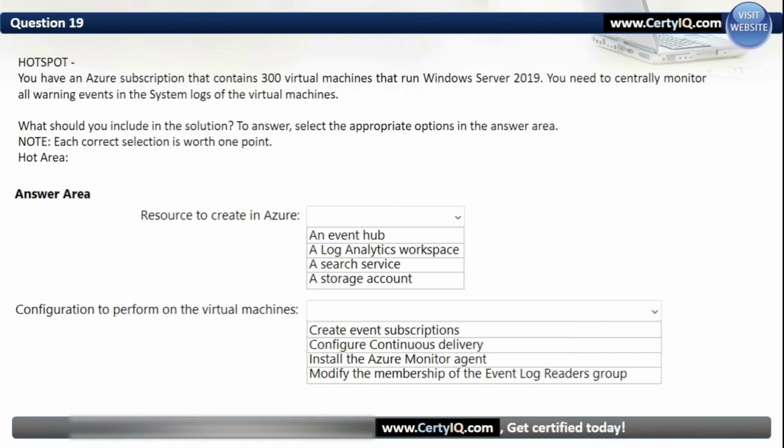To the next statement, configuration to perform on the virtual machines. Our options are create event subscriptions, configure continuous delivery, install the Azure Monitor agent, modify the membership of the event log readers group. The correct option is install the Azure Monitor agent.